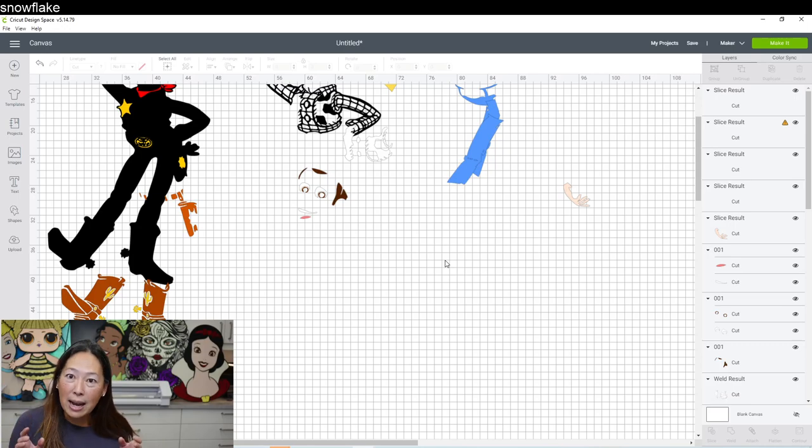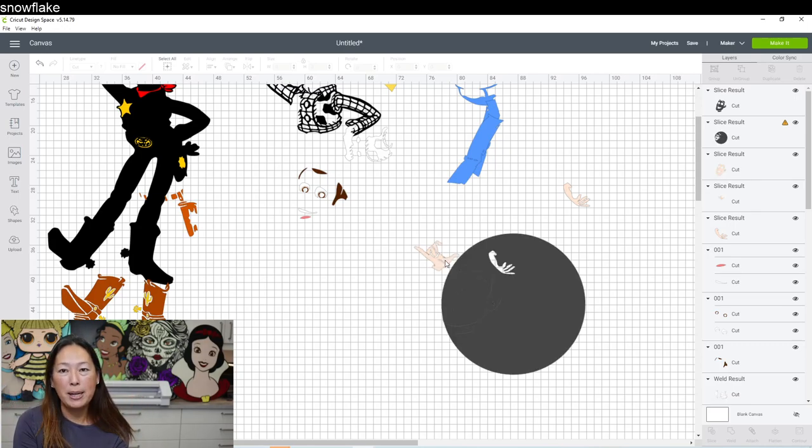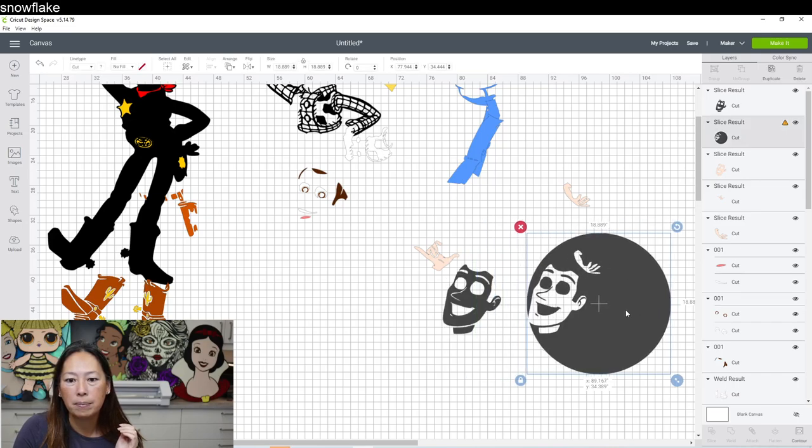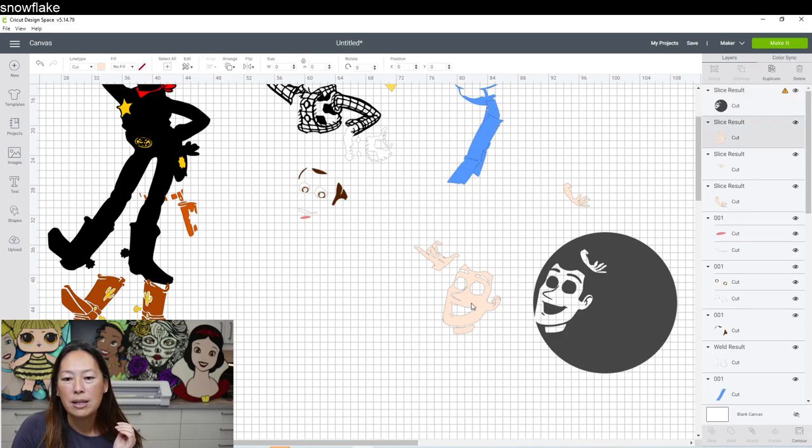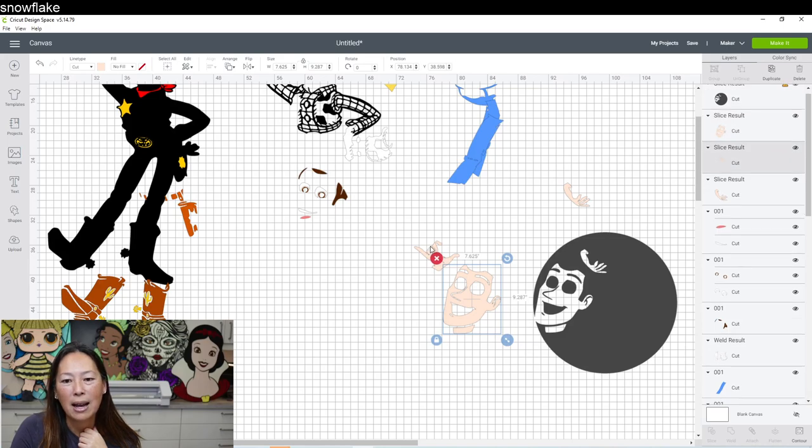So when you're slicing, and you have two pieces, like in this case left, you want one piece completely covered by whatever shape you're using to slice it out. So you want to make sure that nothing was sitting out over here. Okay, so now his face is complete. So his face is 7.6 by 9.2. Great, the hand is good.